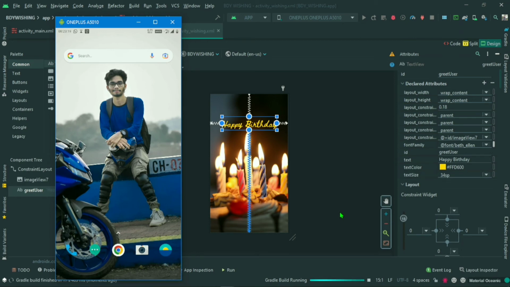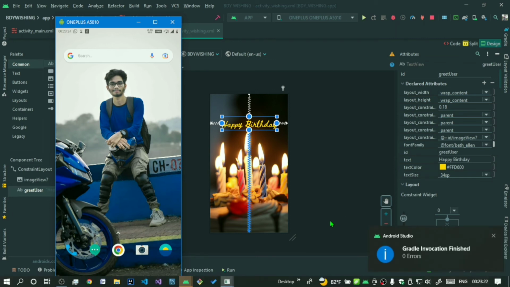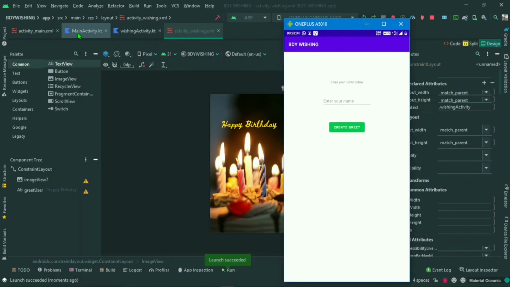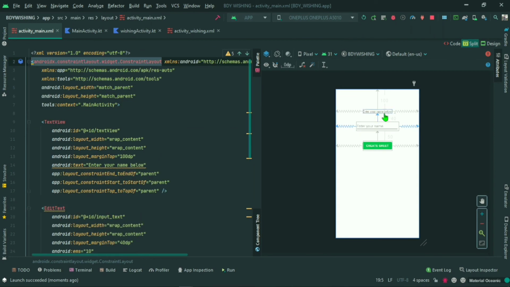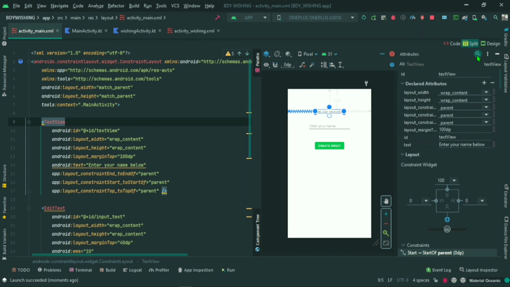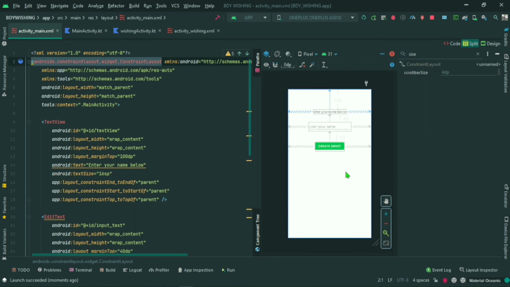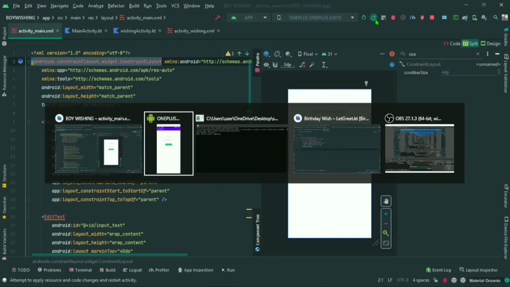So take a nap until the Gradle build. Oh, this is too fast. Okay. Oh, by the way, enter your name below. The text is too little. Let's set text size 16. That's good. Now let's apply changes and restart the activity.